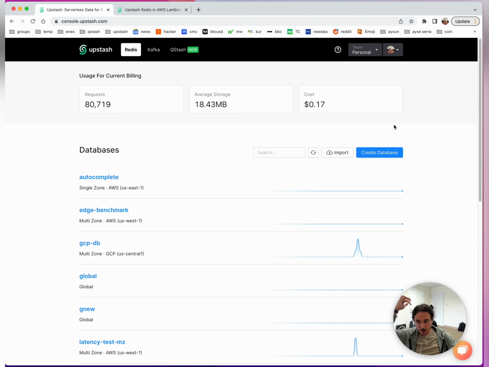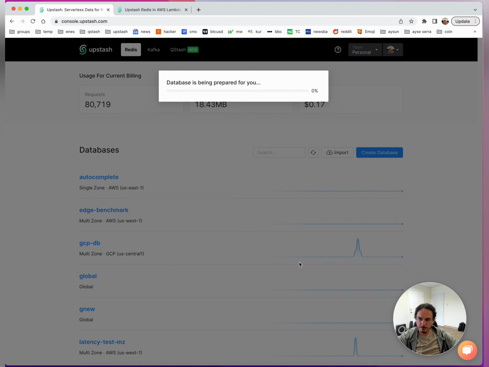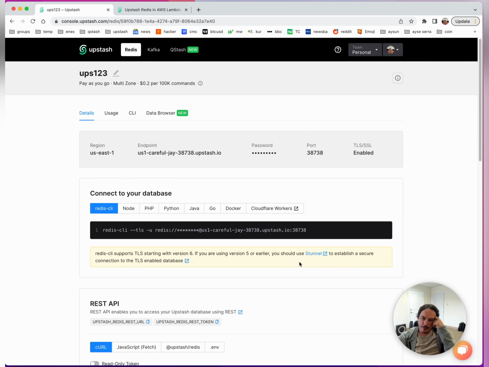So when you go to console.upstash.com, you can create one free database without entering your credit card. You need to select the same region as your AWS Lambda function, and especially for production, don't forget to enable TLS to secure the connection. Yes, a few seconds and the database is ready.